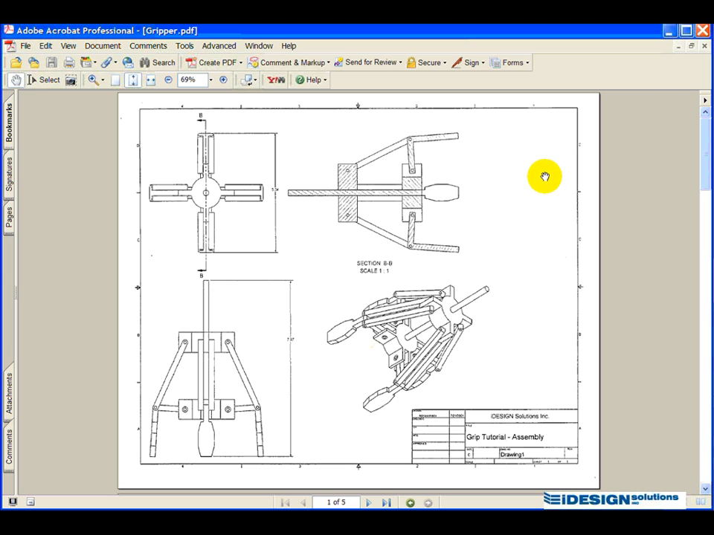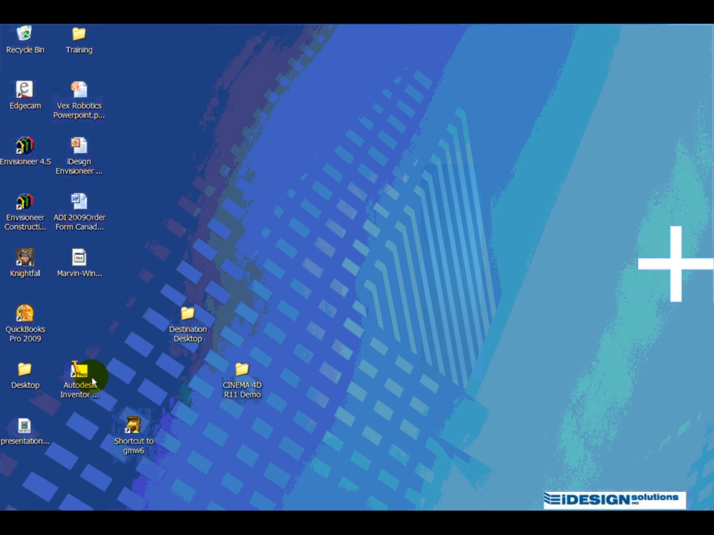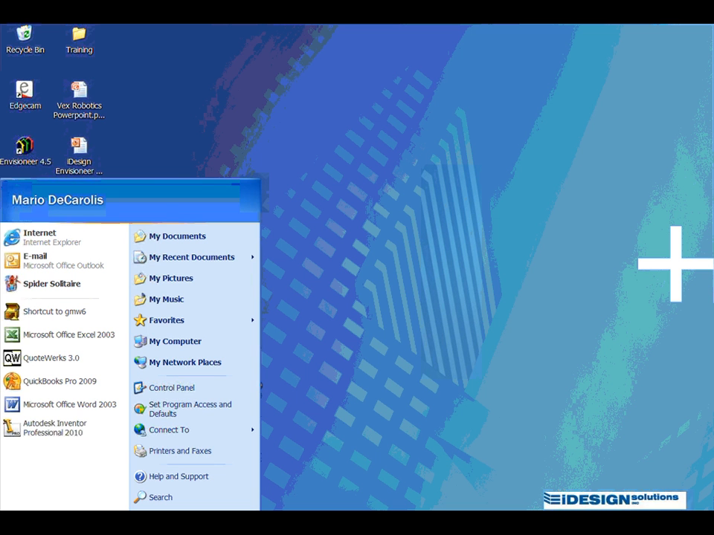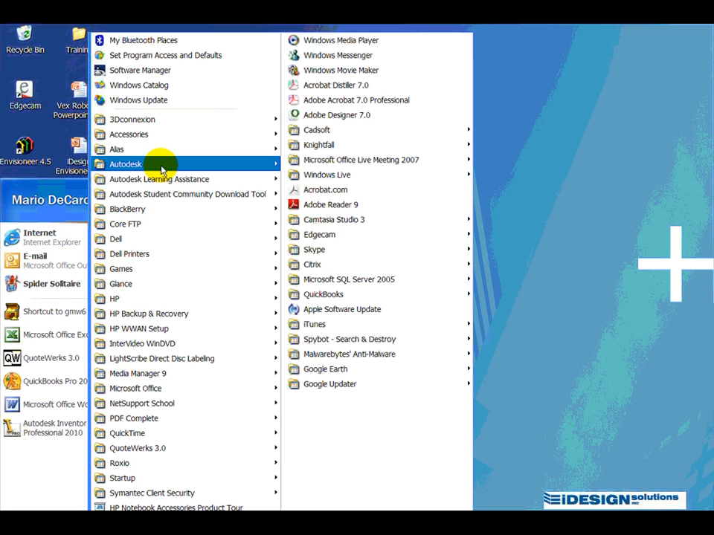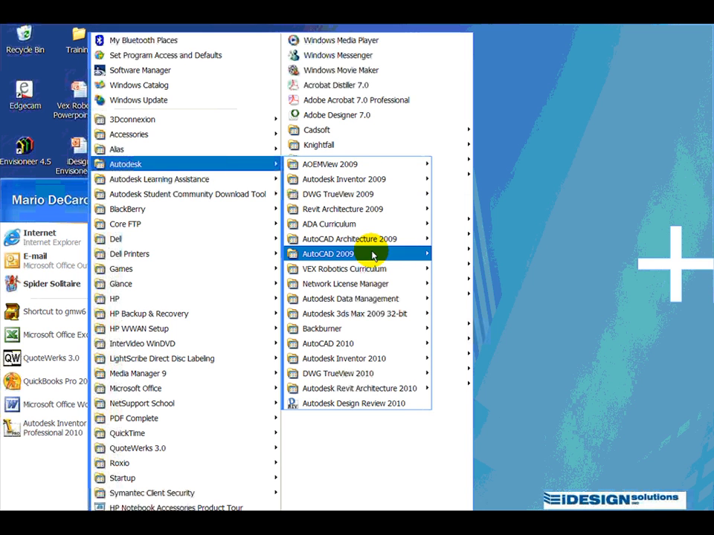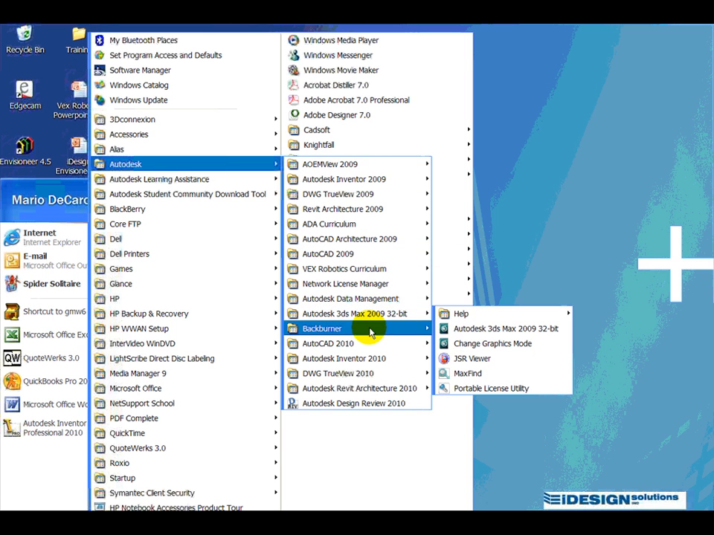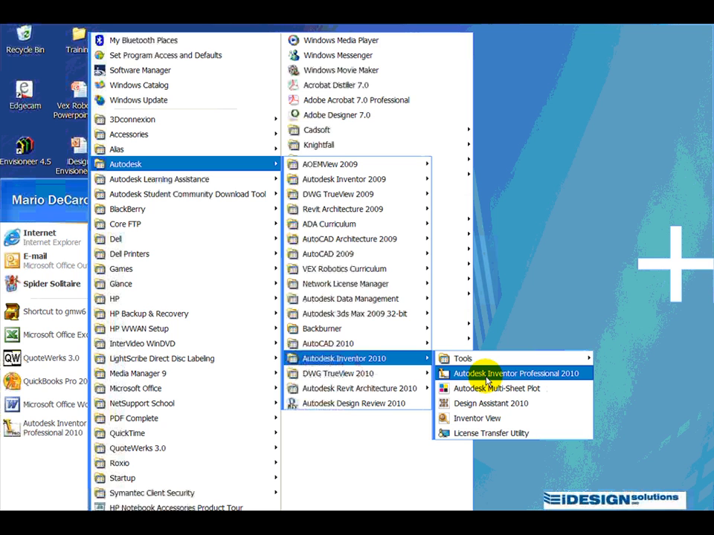We need to first start Inventor 2010. We can find the Inventor Professional 2010 shortcut on the desktop. You can simply double click, or you can click on Start, All Programs, Autodesk, and find the Autodesk Inventor 2010 and then simply launch it from that program group.